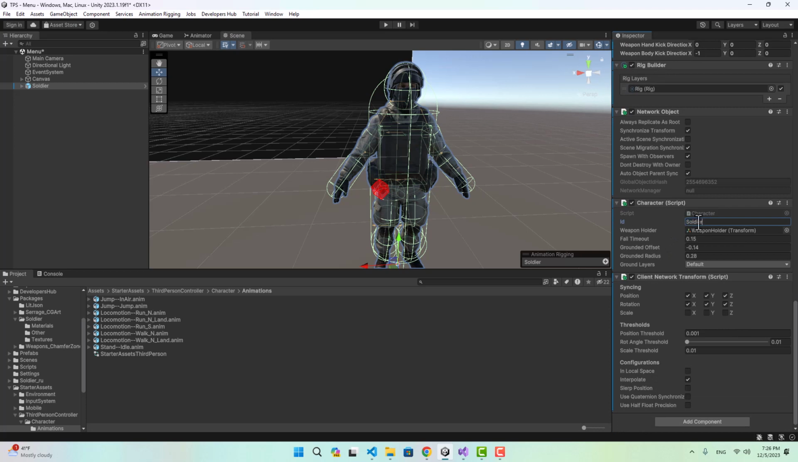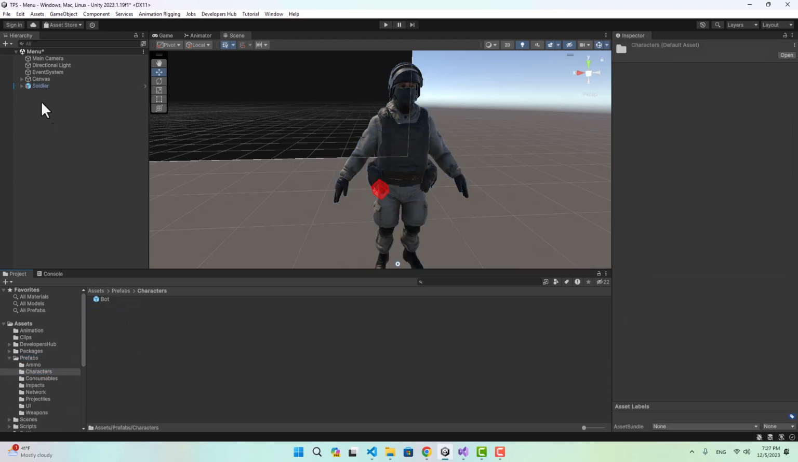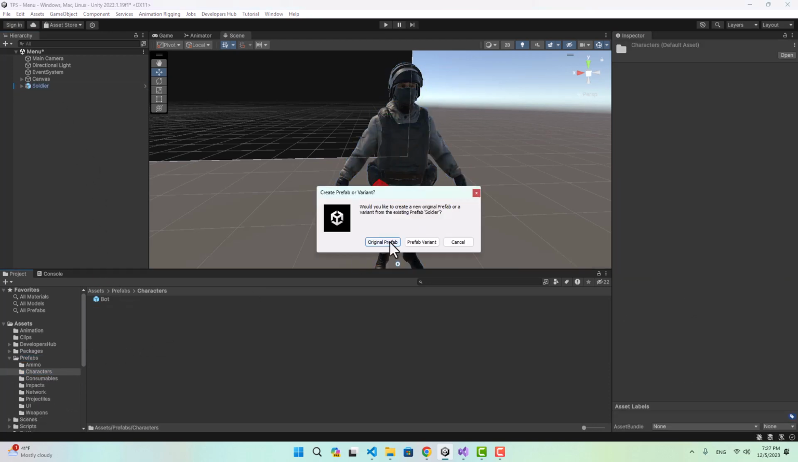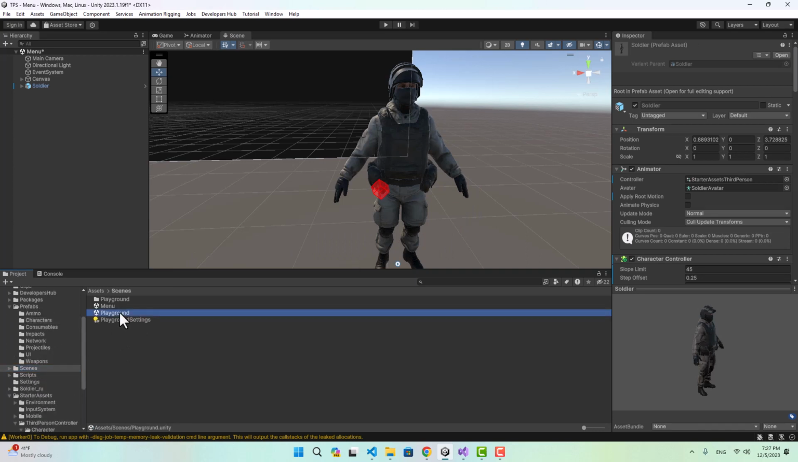I'm just going to choose soldier for the ID. Now in the prefabs folder, we have characters. We can drag it here as an original prefab. And also let's go to the playground scenes.